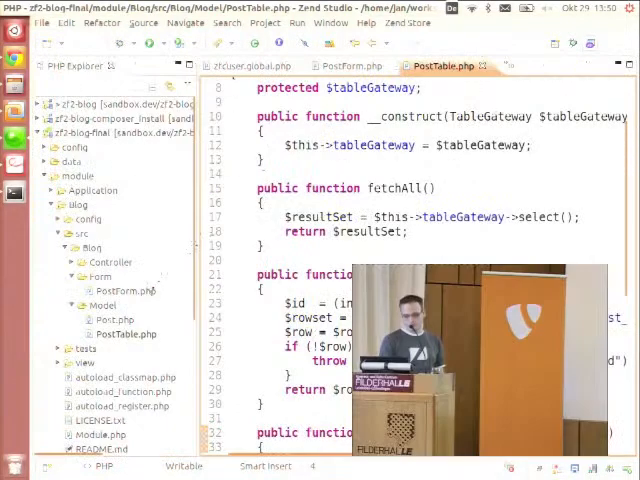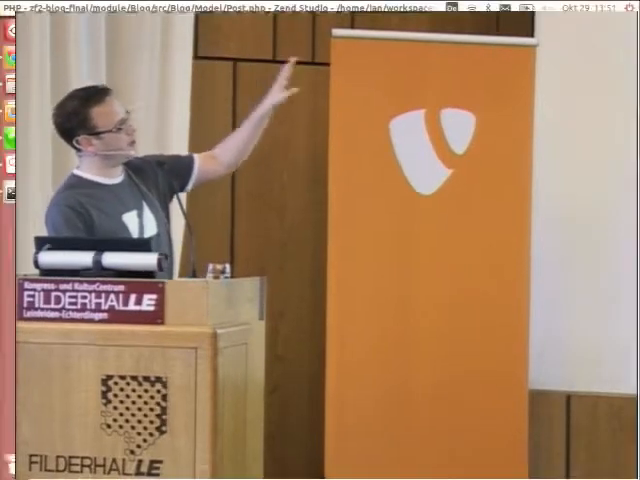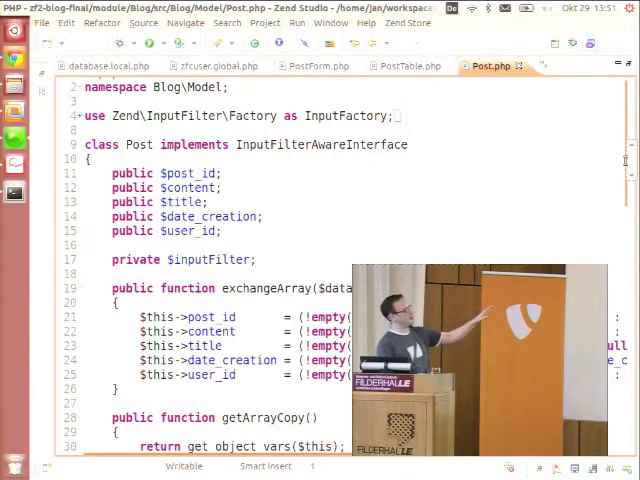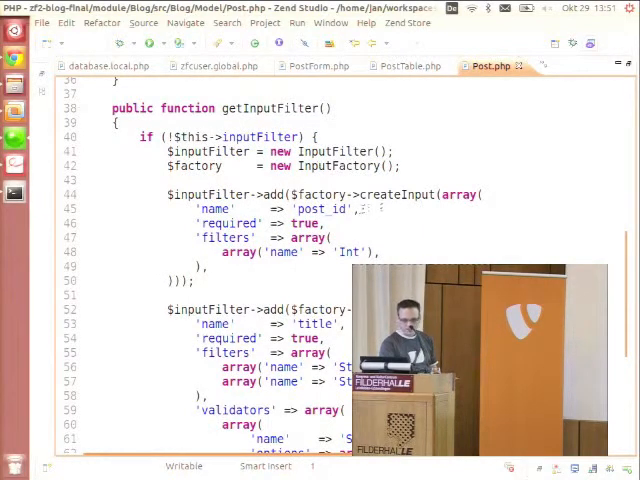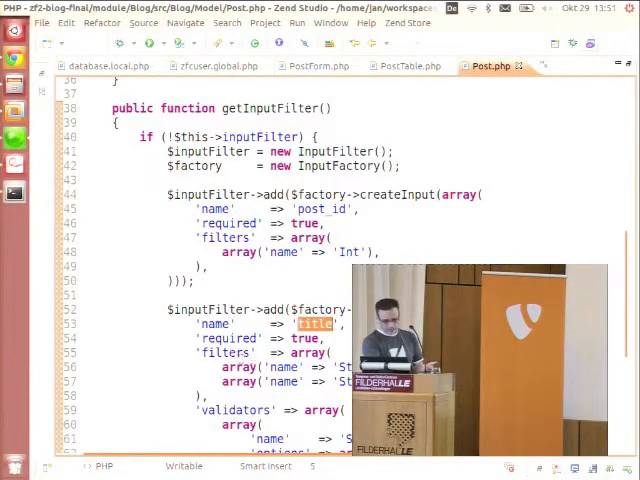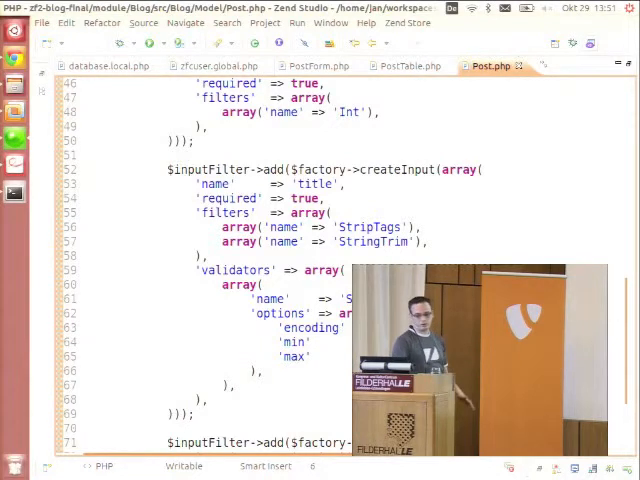And finally, not the post table, but the post.php. The interesting part about this model here is that it implements the input filter aware interface. This means that this model is taking care of filtering and validating whether the submitted data is okay. For example, here you can see that I have an input filter which I'm creating, and for each field I'm checking, for example, for the post ID, which was a hidden field, whether it's actually an integer. And for the title field, I'm also filtering by tag, so every tag is stripped. I strip also white space. And finally, I check also for string length. I can also specify the encoding. So this is the validator. I want to check whether everything is okay.